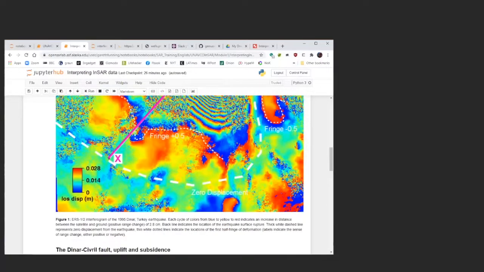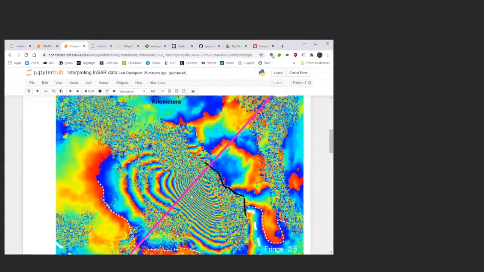Okay, and then what are the directions of displacement on either side of the fault? That's the last part that you're asked to do for each side of the fault. So on the hanging wall side, on the southwest side, what's the direction of movement of the ground? Is it up or down? And how would you tell?